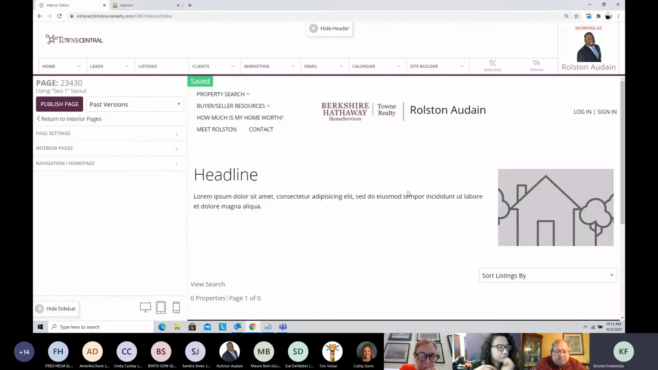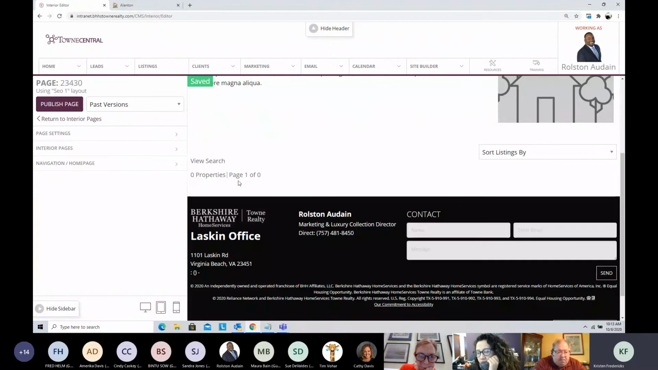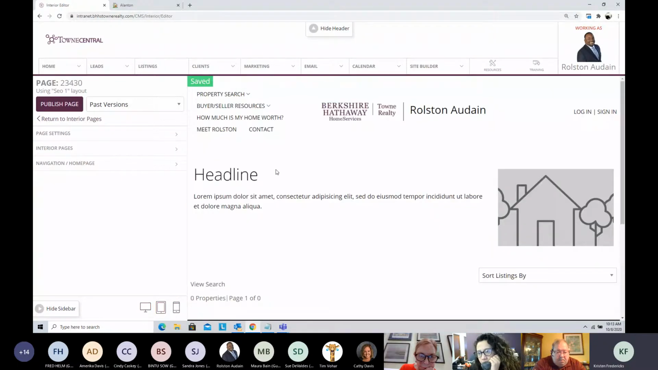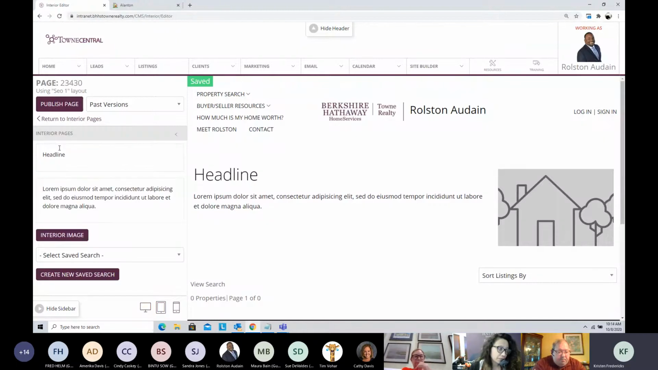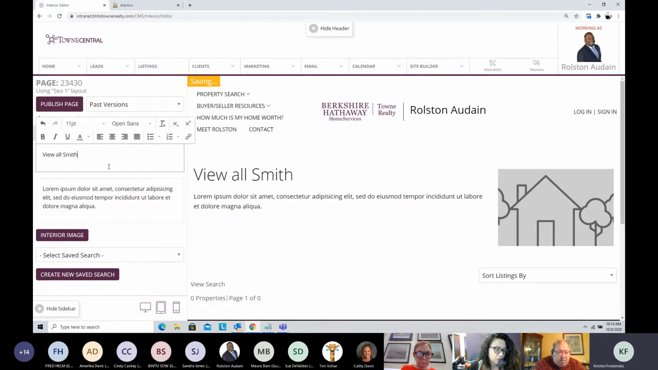Notice that there's nothing attached to this, but we can fill in the headline. We know we need to fill in some text. We need to add a photo, and we need to add the properties that are going to go here on the bottom. I'm going to click Interior Pages on the left-hand side of the screen, and it's going to bring up all the different elements that we need to select. So in our headline, I'm going to say, view all Smithfield homes for sale. Okay. And you can put whatever you want to on that headline.